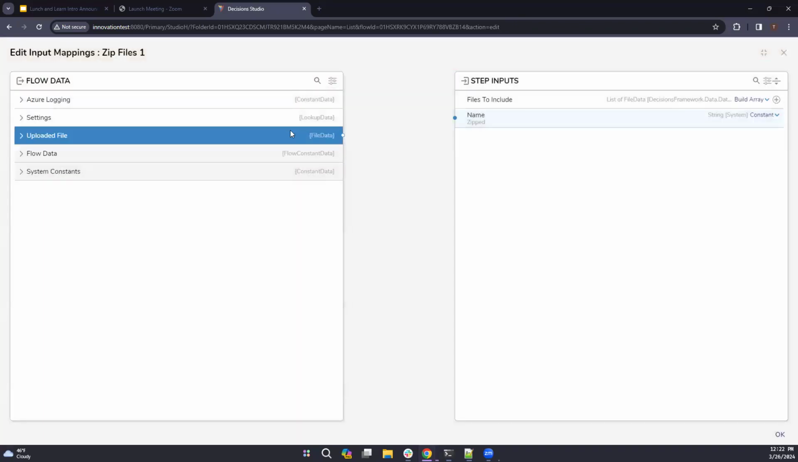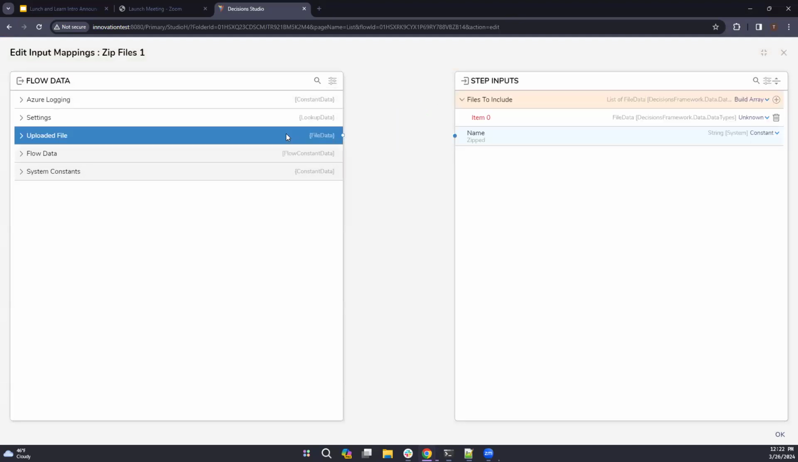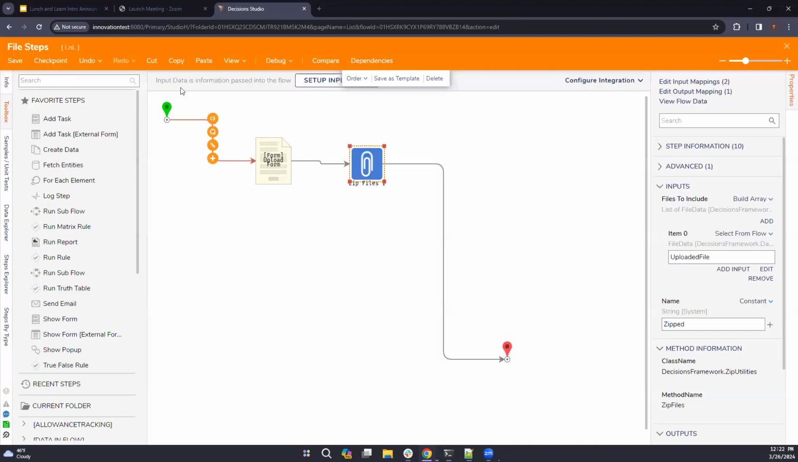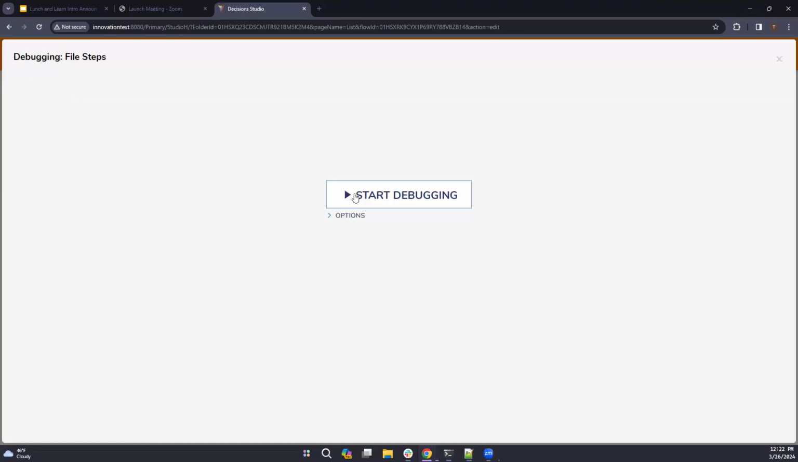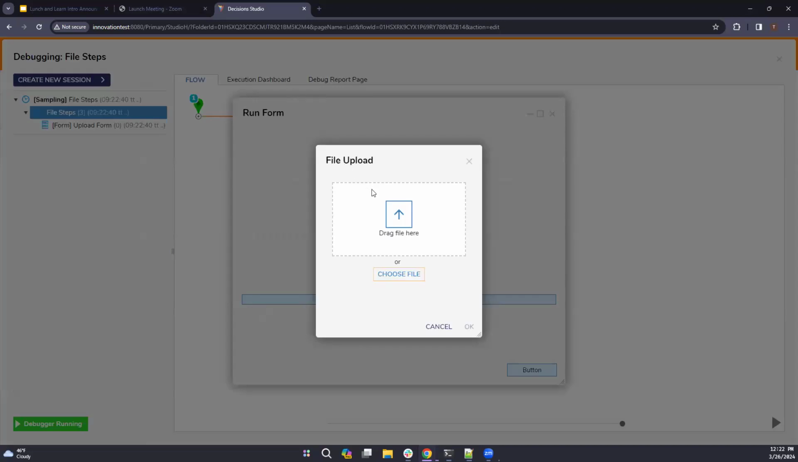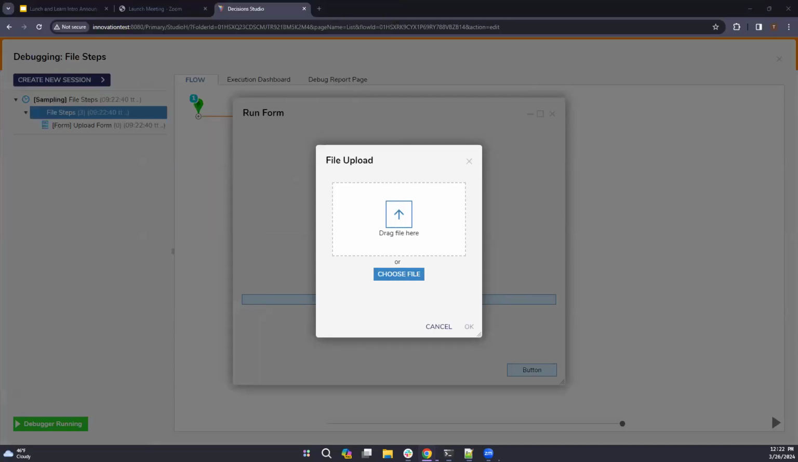So if I actually map the file data in, let me create an item to map in here. And then I can save this flow and debug it. And it gives us an option to upload a file. I'm just going to go ahead and upload, let me find a small text file from my system.